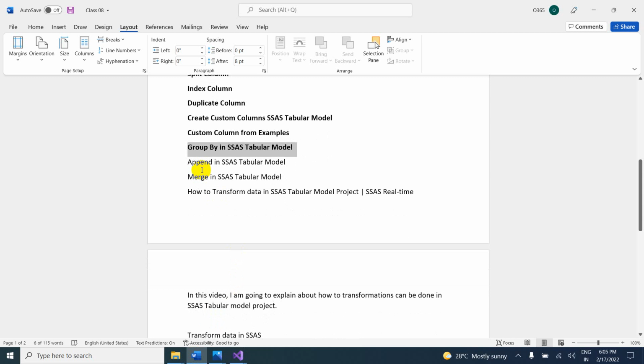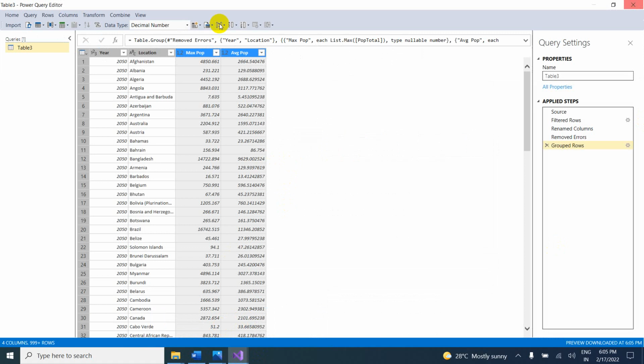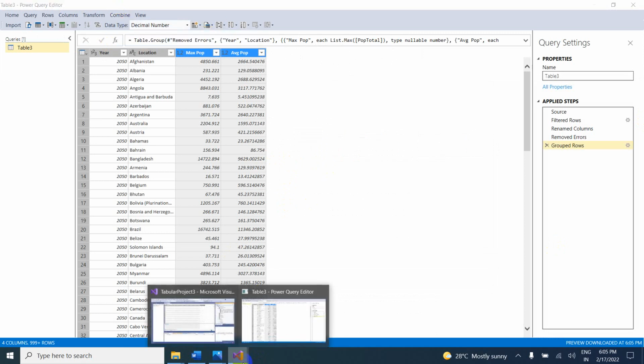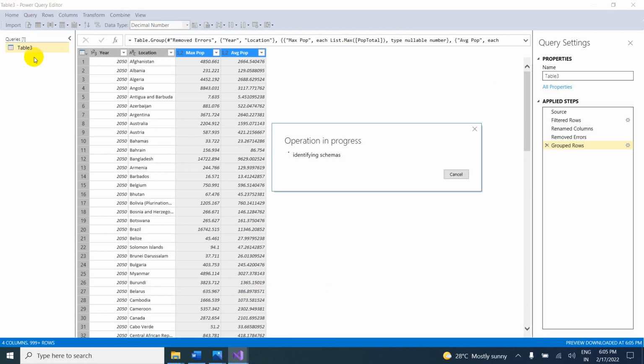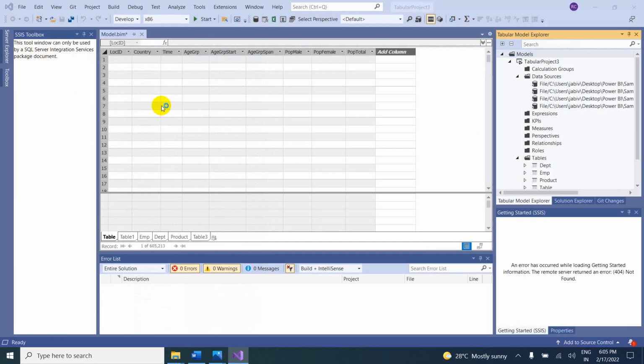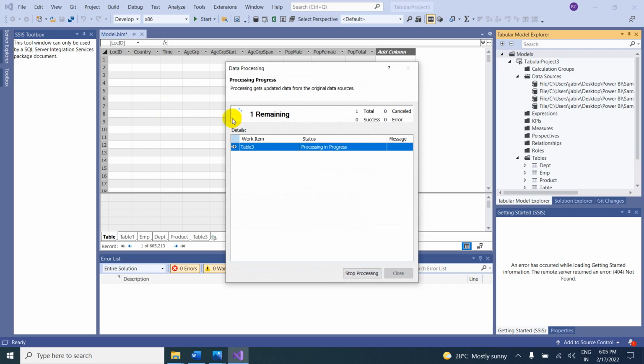And anything else? Append. See, append is possible here also. Where is the append? Yeah, here combine is there, here we are going to append. So when append is possible, there are rules, right? Three sets of rules. What are the rules? Number of columns should be the same, and the order of the columns should be the same, and also data types should be the same, right?